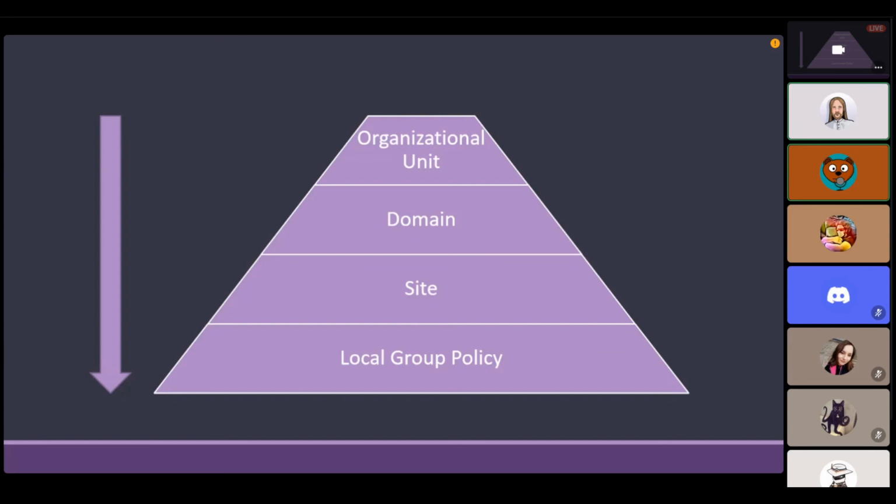There is a lovely tool called Resultant Set of Policy, which is all well and good, but when you've got about 600 policy objects applied, each of them with those 5,000 settings, and you're not sure which one you're actually trying to fix, it just takes time to go through them.